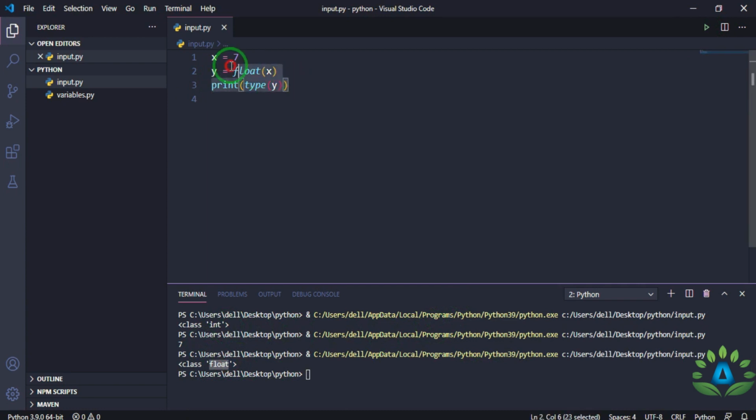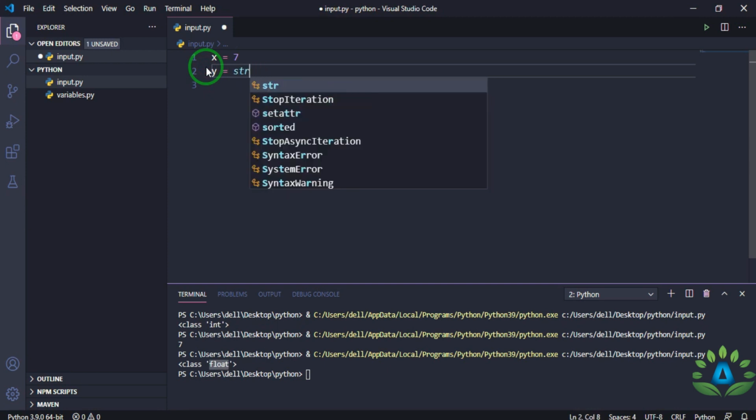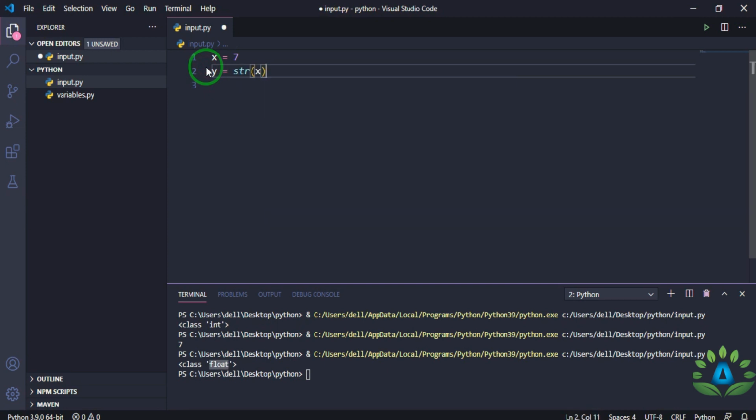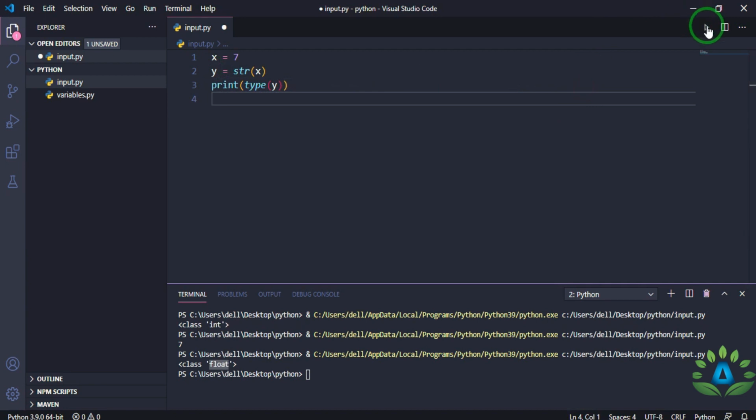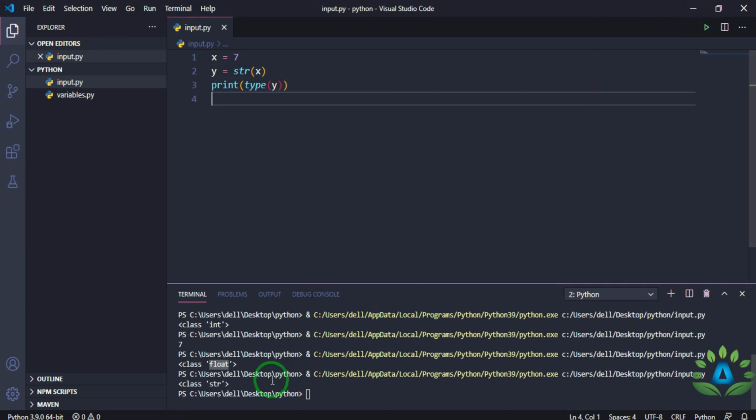You can also convert this 7 into a type of string. You can simply wrap it into the str function. Now let me print the type of y. Let me run this. It is showing of type string.